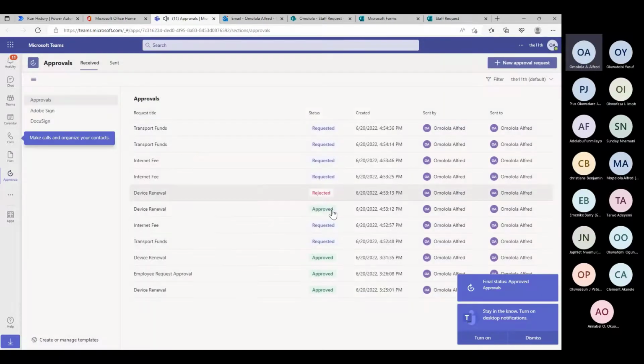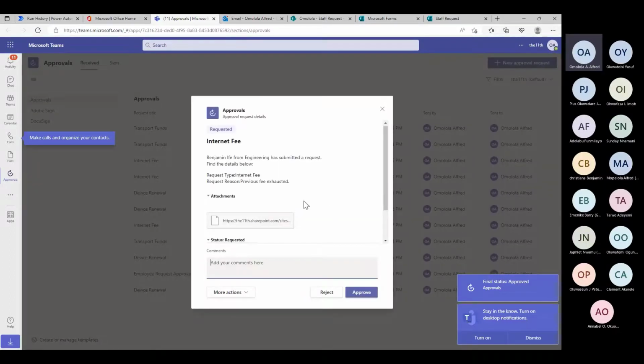Yes, the recording will be sent to us. The recording will be sent to everybody so that you can do this. Please ensure you do all of this. That's the essence of 30 days of learning. Internet fee. Yeah, you need internet fee. All right.